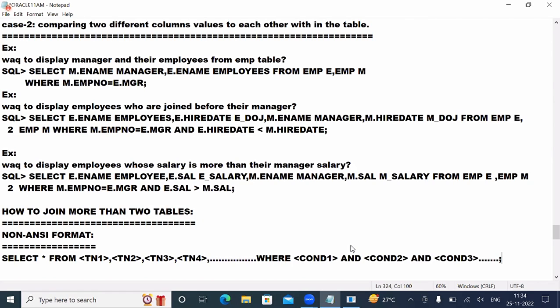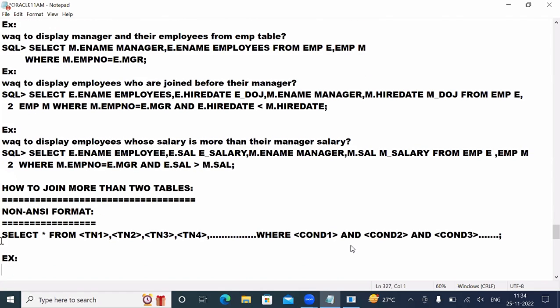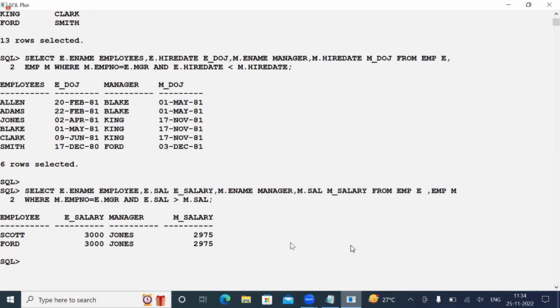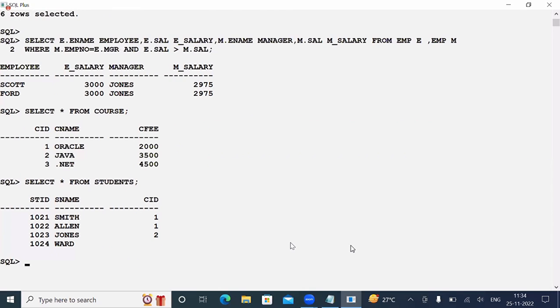Now I'm going to take non-ANSI formatted join statements. For example, let me go with three tables in non-ANSI format. Suppose one of my equi-joins I'm showing now. In our database, we already have two tables. The first table is course, and the second table is students.